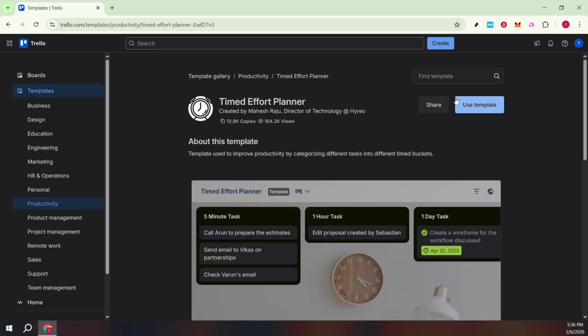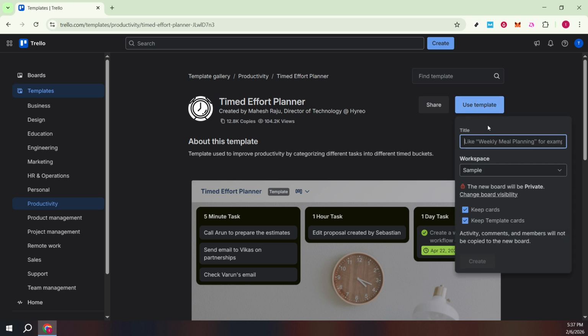Open the Timed Effort Planner template and take a quick look at the preview so you understand the lists and example cards you'll get. When you're ready, click Use Template. Trello will prepare to copy the structure into your account. You'll now see a creation panel.